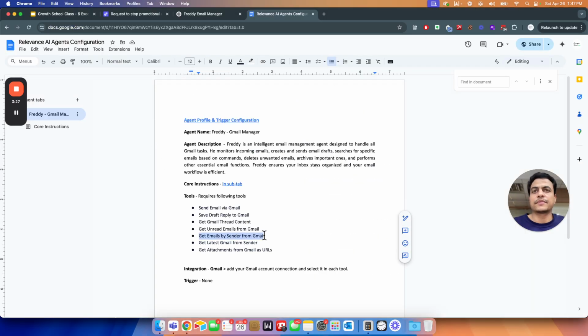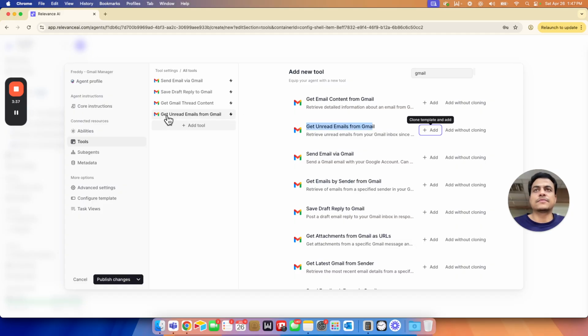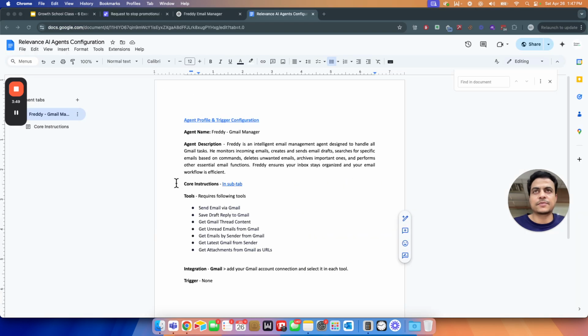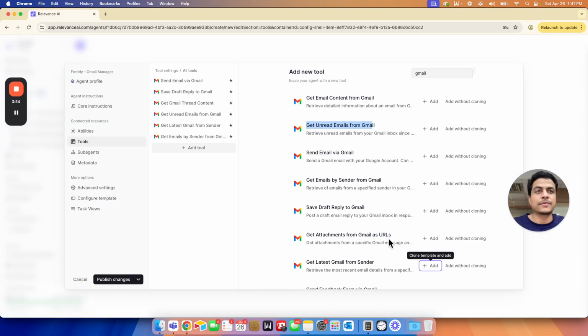Then we have get email by sender from Gmail. It is going to have two things: one is get all the emails, or get only the latest email from the sender. So we're going to have both of them. See here, unread is also added. Now we have get emails by sender and get latest email from the sender. So just keep on attaching them. It will take some time to load here, that's absolutely fine. And then finally we have the latest attachment from Gmail as URL. See here, this tool also comes up like this.